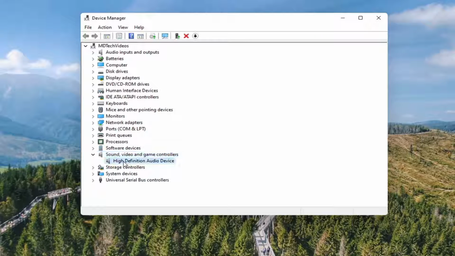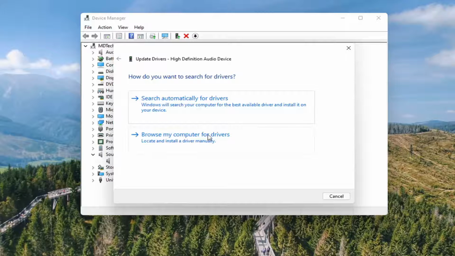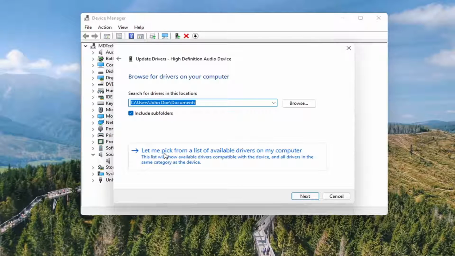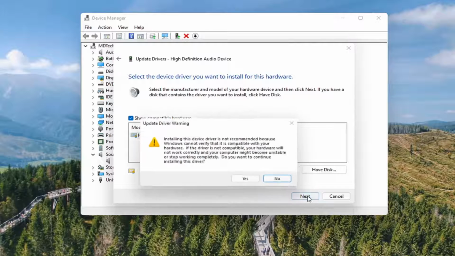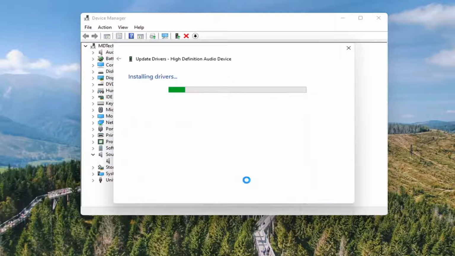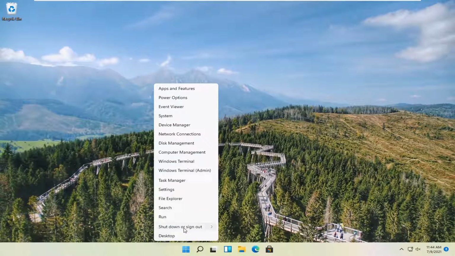Right click on your audio device and select Update Driver. Select Browse my computer for drivers, and then select Let me pick from a list of available drivers on my computer. If you have a manufacturer specific one, I'd recommend going with that. Otherwise, select the generic one and then select Next. Select Yes. Go ahead and close out of here and restart your computer.